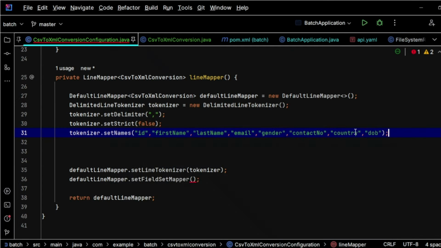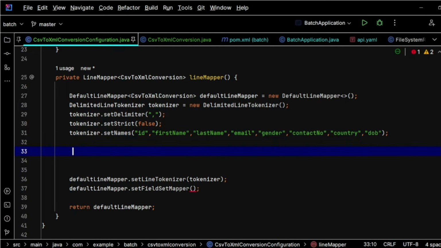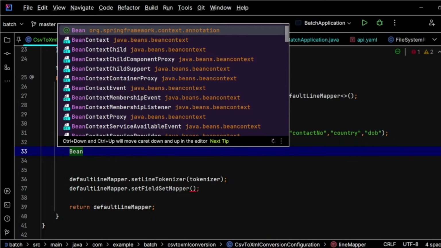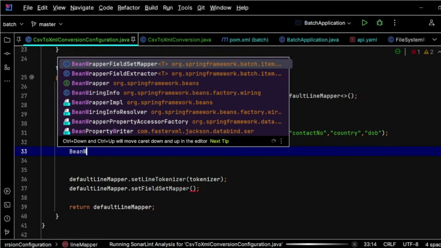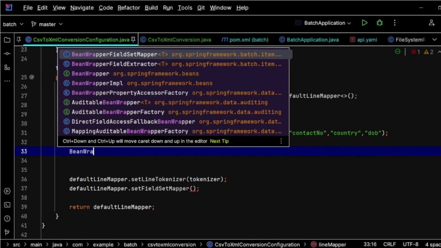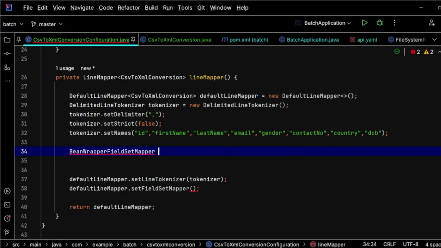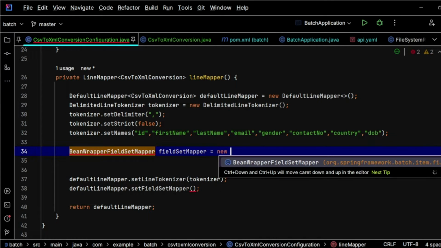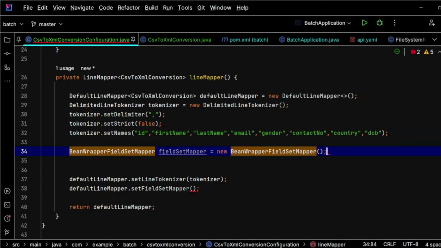So guys, this is done here. I have set my tokenizer properly. Then we have the field set mapper. What I need to do for field set mapper? There is one object called BeanWrapperFieldSetMapper. Let me take it like line, else like field set mapper is equal to new BeanWrapperFieldSetMapper.